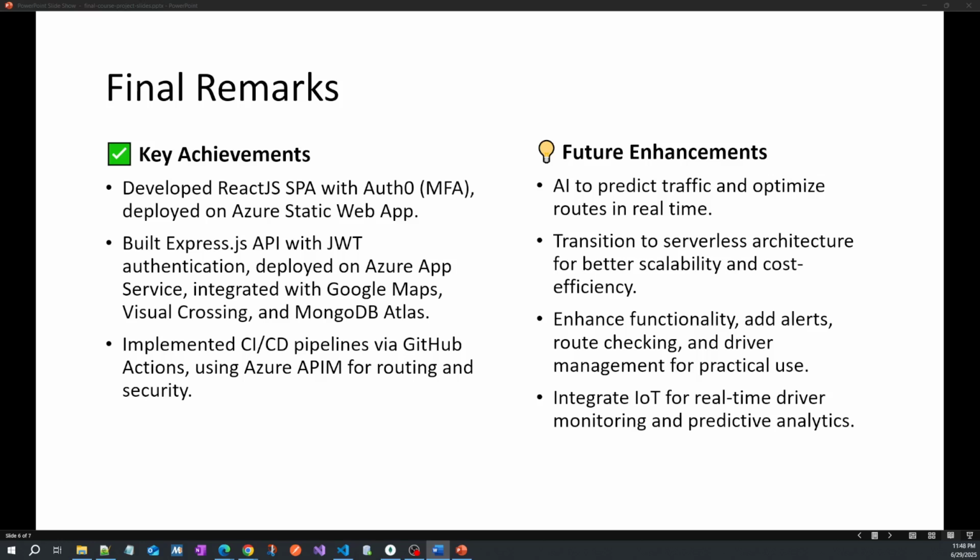Looking ahead, I see some exciting opportunities for future enhancements: AI-powered features, offline functionality, serverless architecture, and even potentially IoT integration for real-time driver analytics.